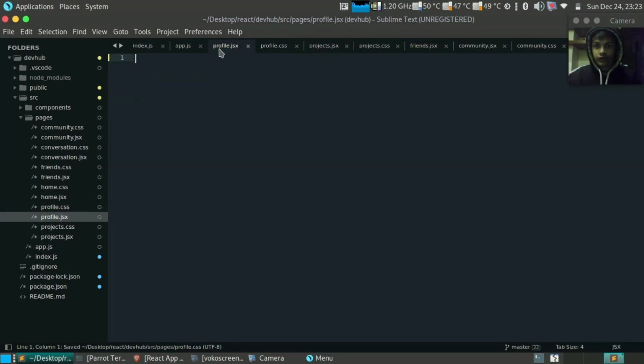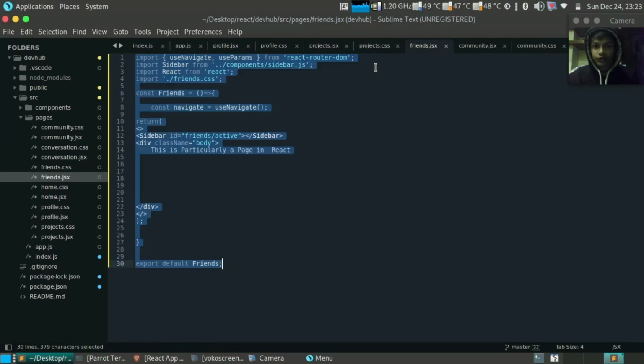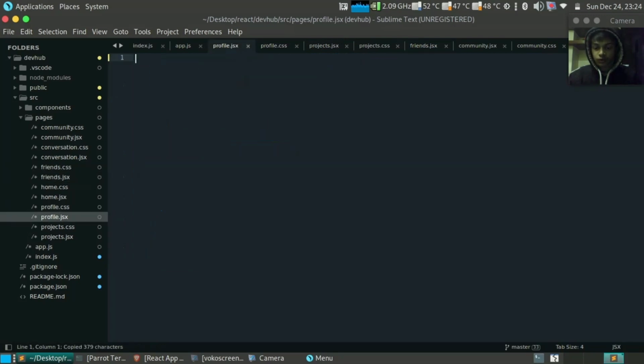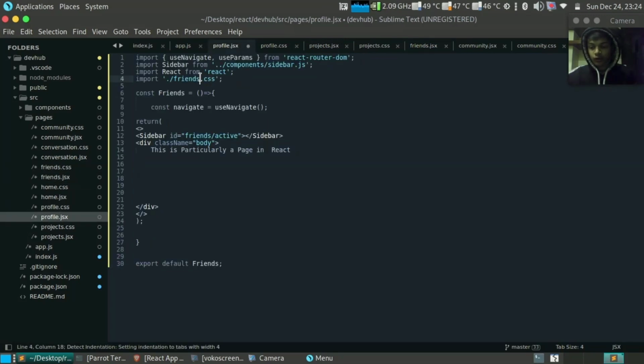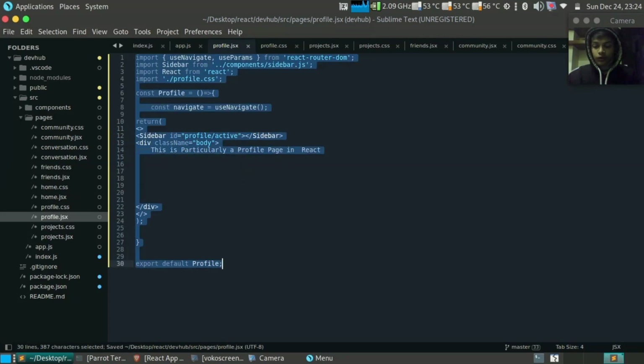For now, profile.jsx can be used like the friends.jsx component. Control C, and profile.jsx, Control V. It's something like profile.css, and it's also profile, and it's also profile. This is a particular page where we can write the profile page in React, and in this page the profile will be active. Control S. It's all fine. Control A, Control C.